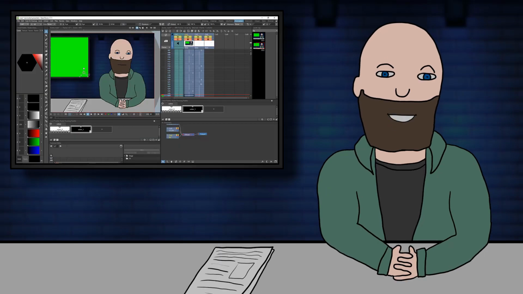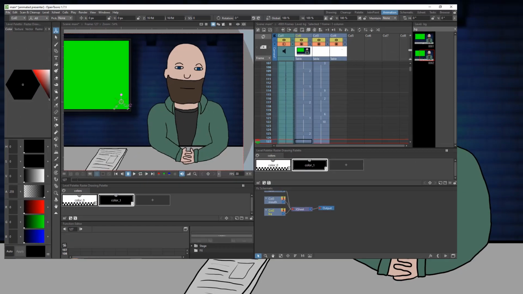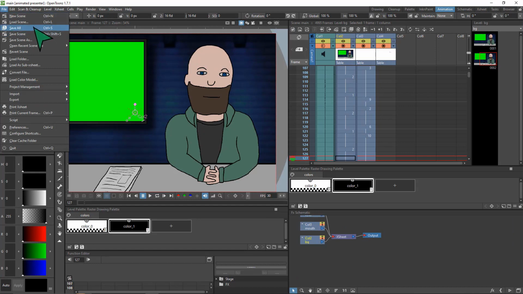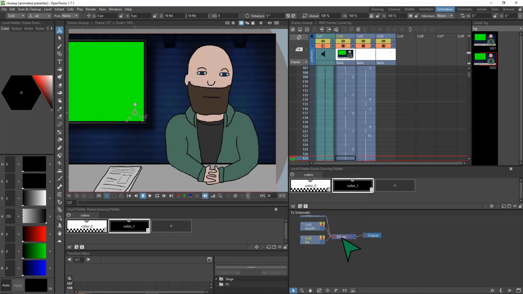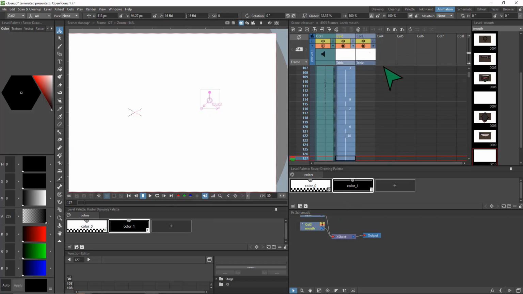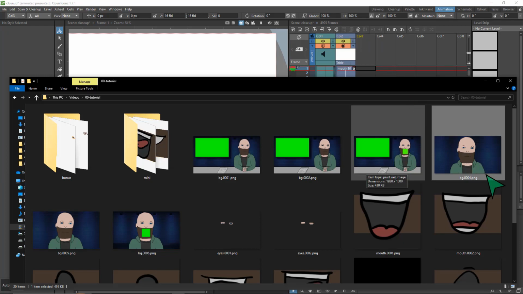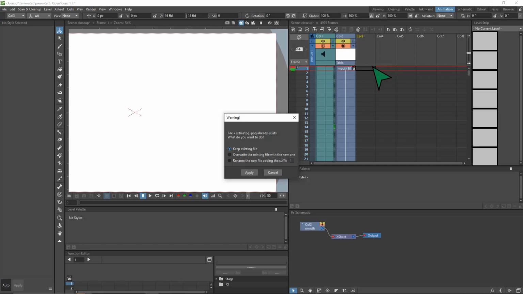Now before I change into a new scene, I do want to first save this scene and then click Save Scene As and give it a new name. So I'm going to call this one Close-Up. I'm going to delete the previous background drawing and drag in the new one called BG4 and 5. So I drag in that. Now because it already had some files called BG, I'm just going to click Rename New File.